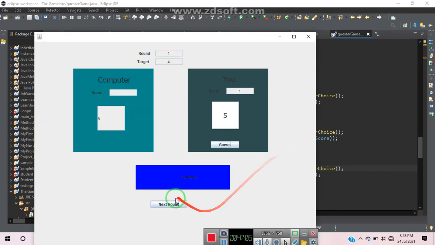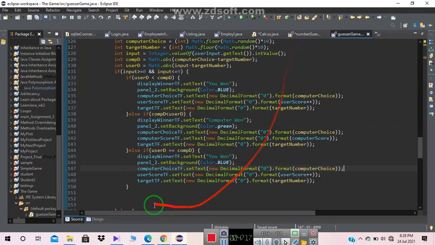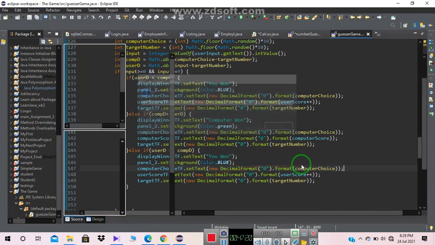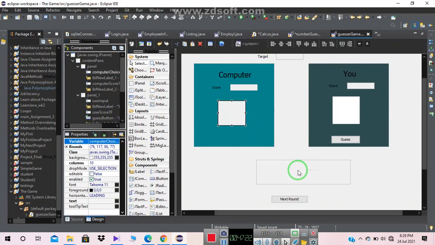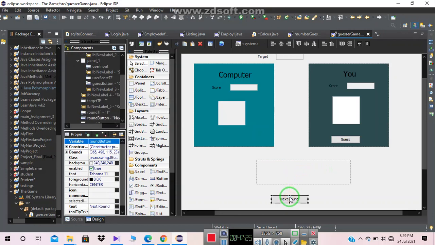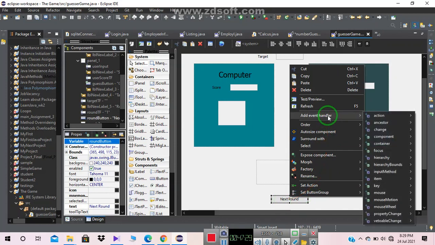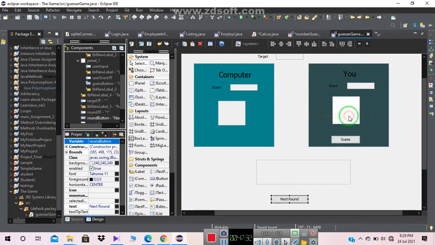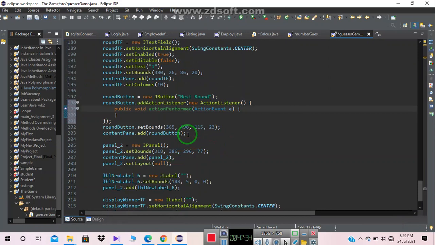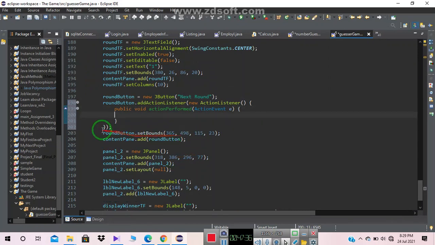All right. So now when this button is clicked, this one should be wiped off, this one should also be wiped off, and this one too should be wiped off. So let me go back to my design. Then for next, as I did for the other one, you right click on it, go to add event handler, action, then action performed. So when this button is clicked, this is what I want you to do.